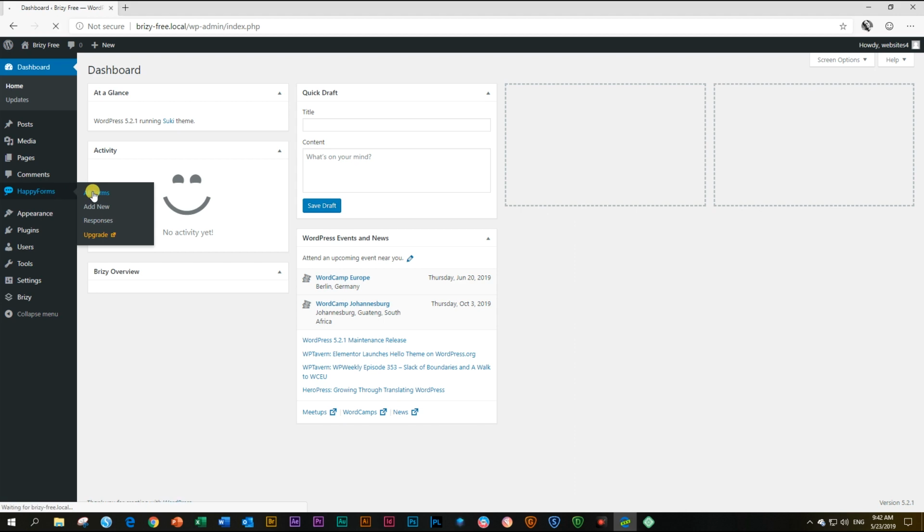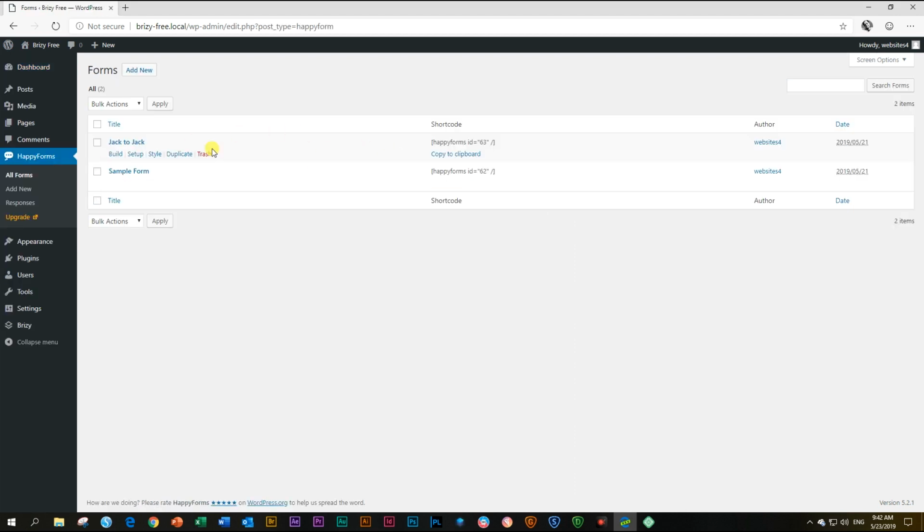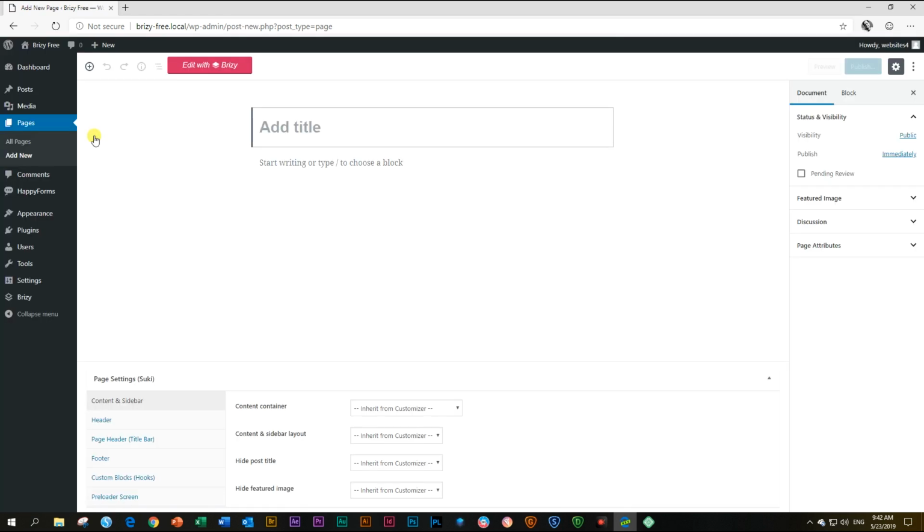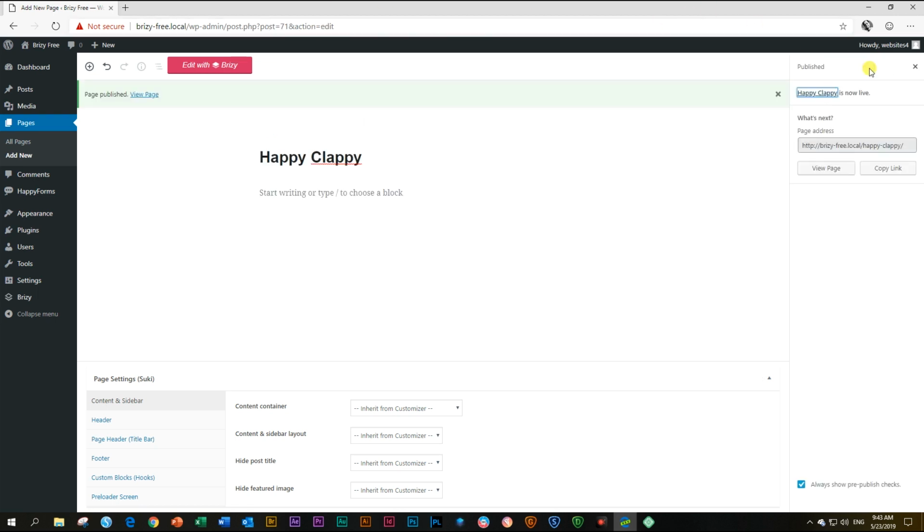So what I'll do first, let's look at all forms. And Jack to Jack, why did I even think, where do I come up with these names? Copy to clipboard. So I've copied my shortcode, and then let's go make a new page and we'll call it Happy Clappy, like Jack to Jack. And we publish it.